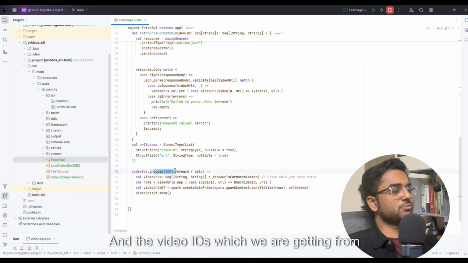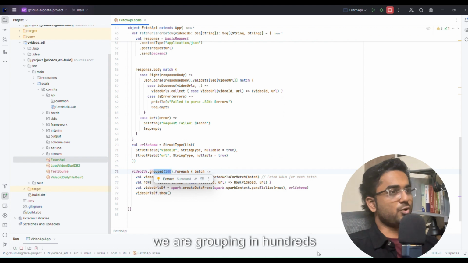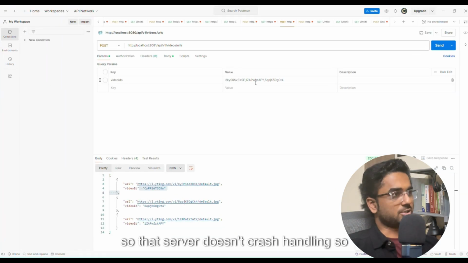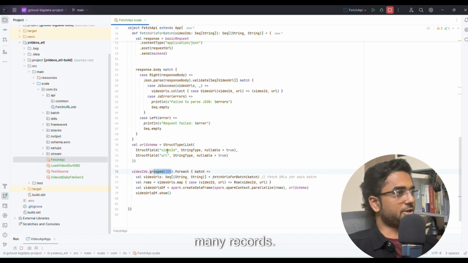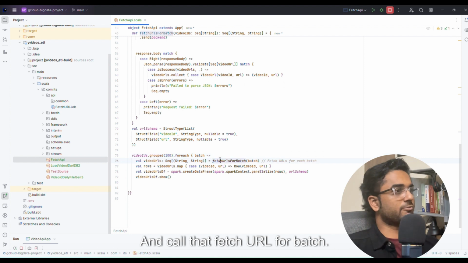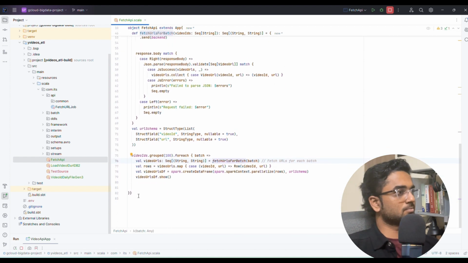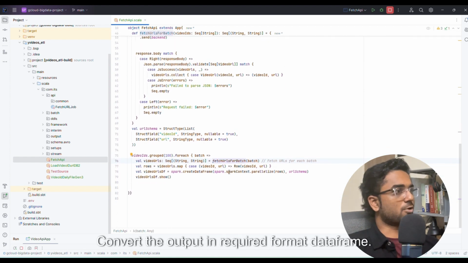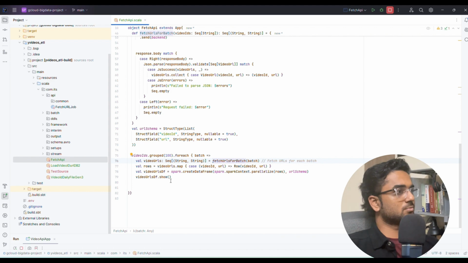And the video IDs which we are getting from daily file, we are grouping in hundreds so that server doesn't crash handling so many records. And call that fetch URL for batch. Convert the output in required format data frame. Run this app.